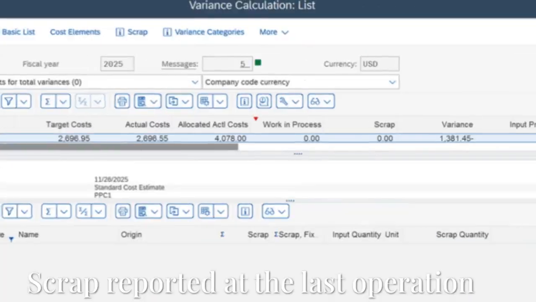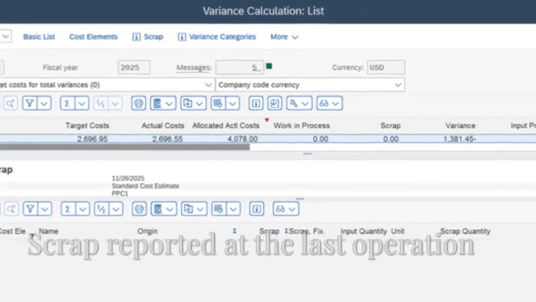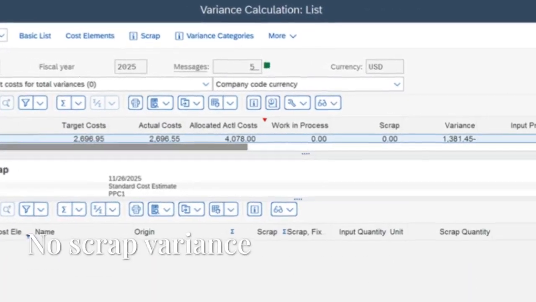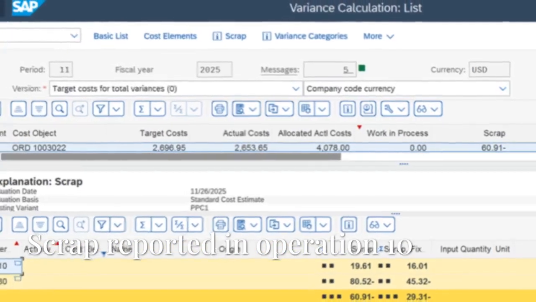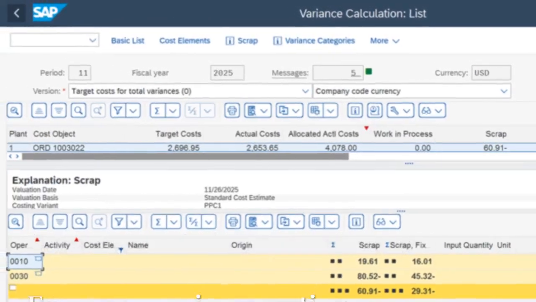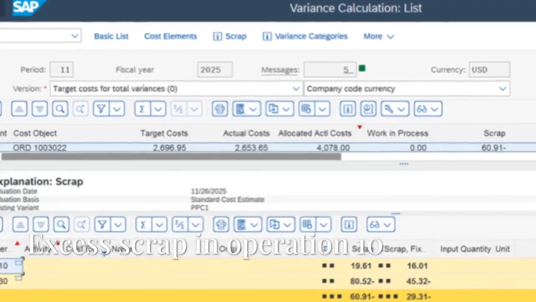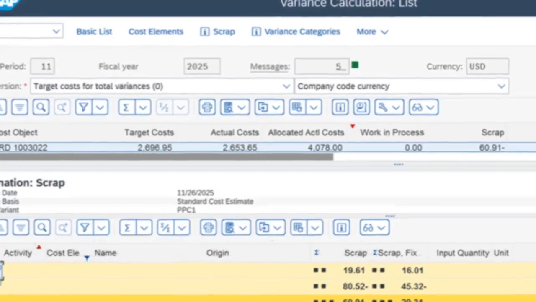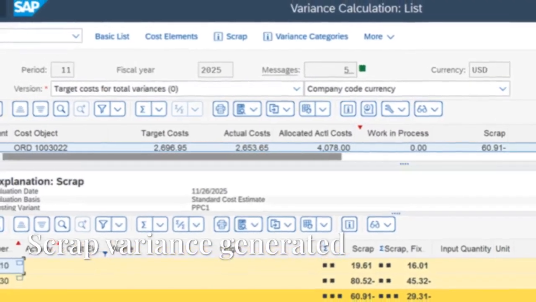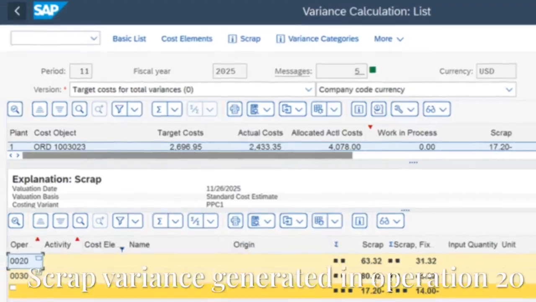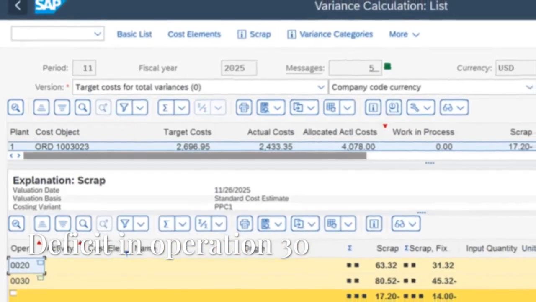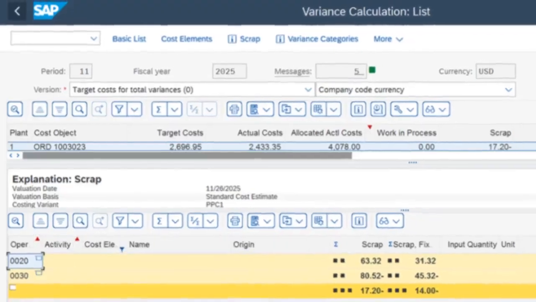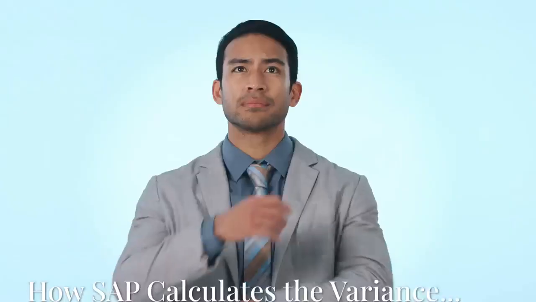For example, 1. Scrap reported in the last operation matches plan. No scrap variance. 2. Scrap reported in operation 10 of a 3-operation routing: excess scrap in operation 10, deficit of scrap in the last operation. Scrap variance generated. 3. Scrap reported in operation 20: excess scrap in operation 20, deficit in operation 30. Scrap variance generated.